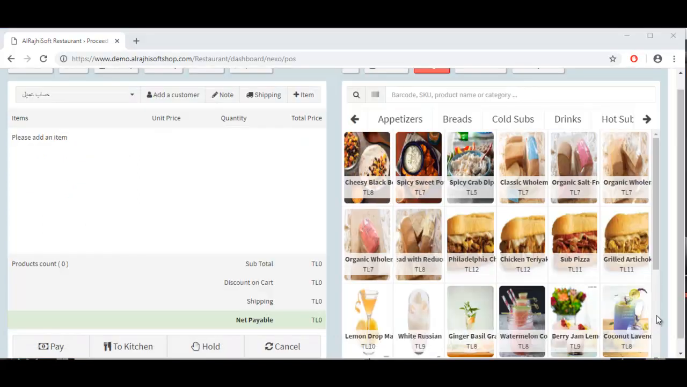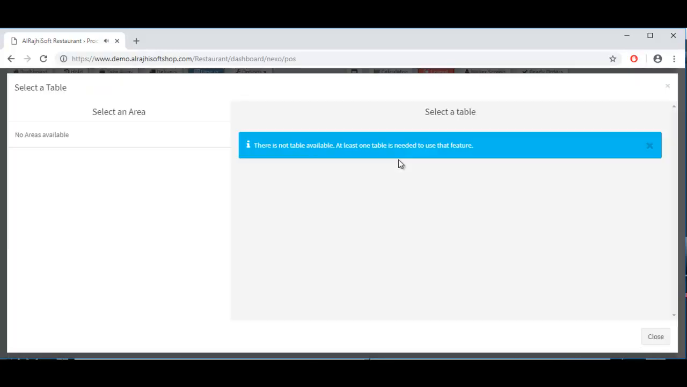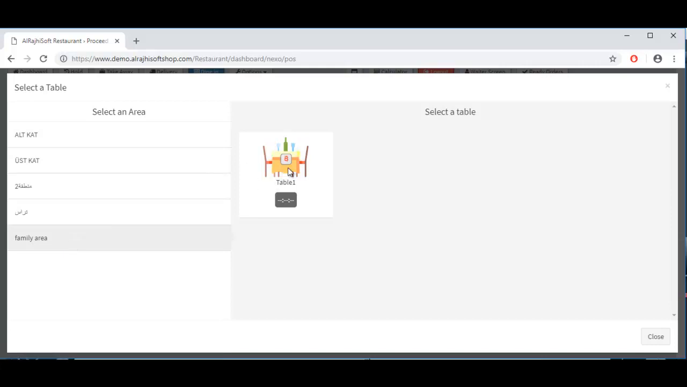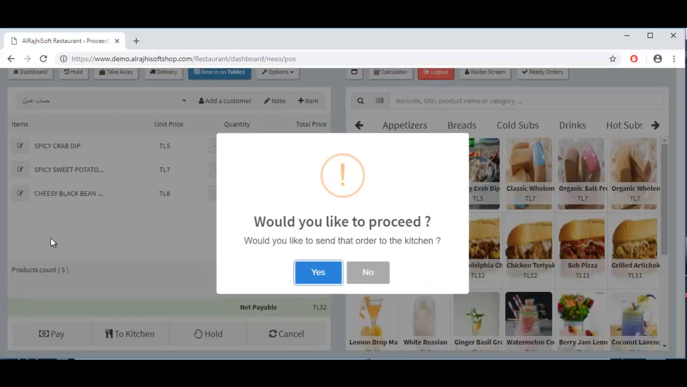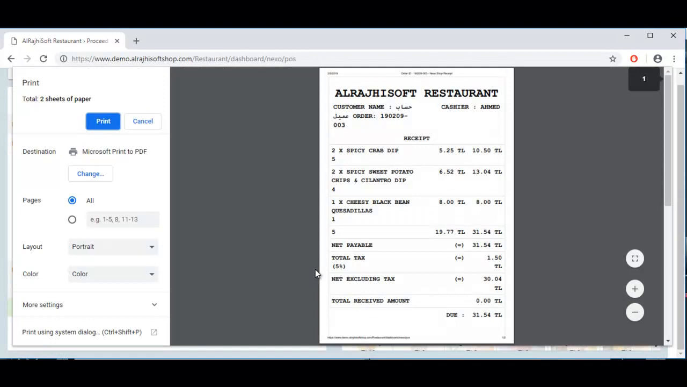Now we will enter a dine-in order. Choose the item for this order. Then send it to the kitchen. Choose the order type, dine-in. Choose the customer's table and the number of the customer. Click on Yes to confirm sending this order to the kitchen. The program shows a receipt for this order that you can print.